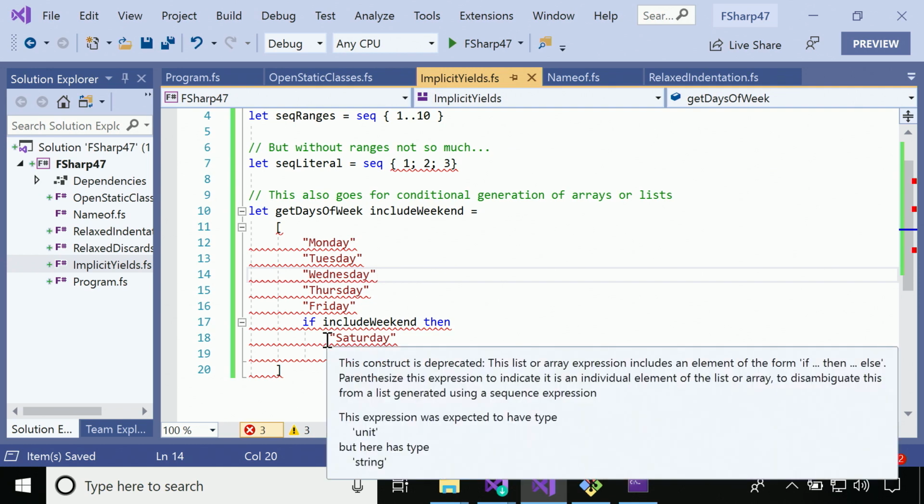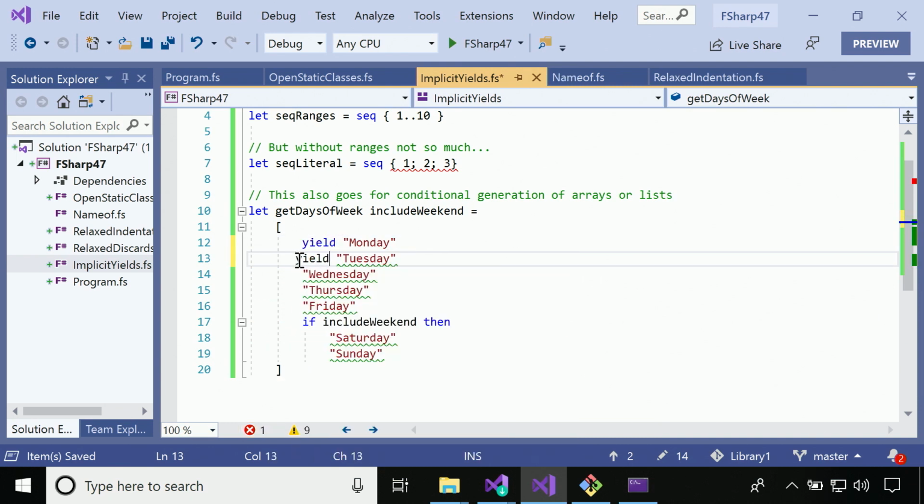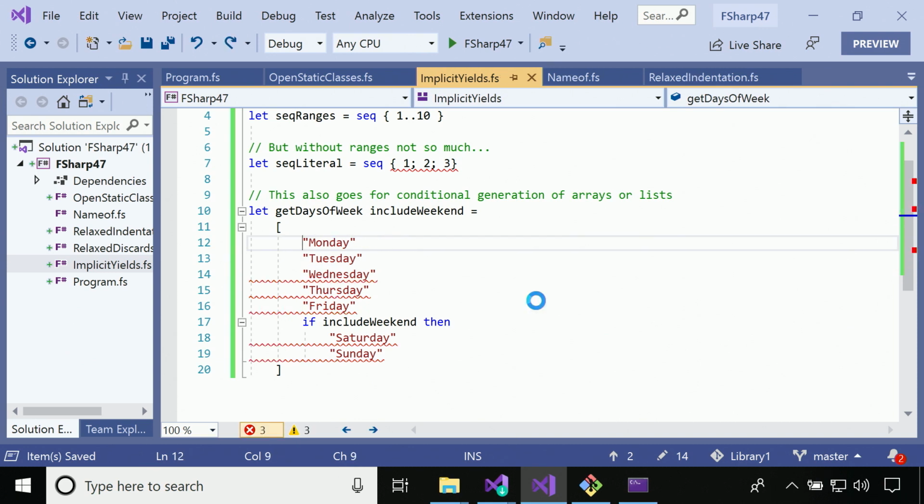Now, there's just a bunch of stuff here. This is a horrible error message, frankly. Again, I could put in a yield, and yes, it turns out I have to put yields in absolutely every single spot, and that's the only way to get rid of that error message. At least that's the way that things were up until F# 4.7.